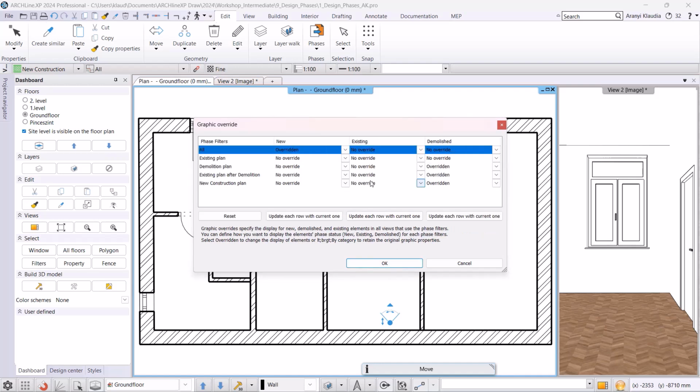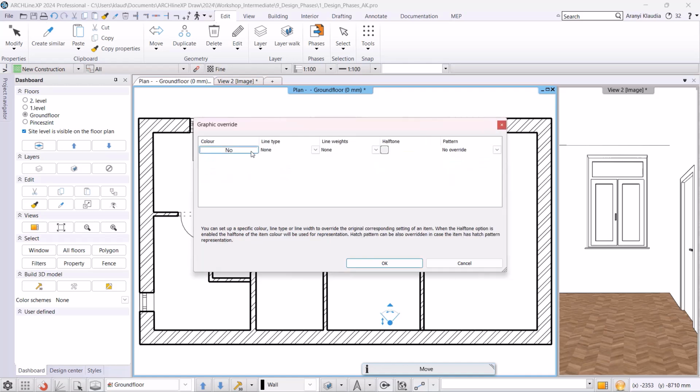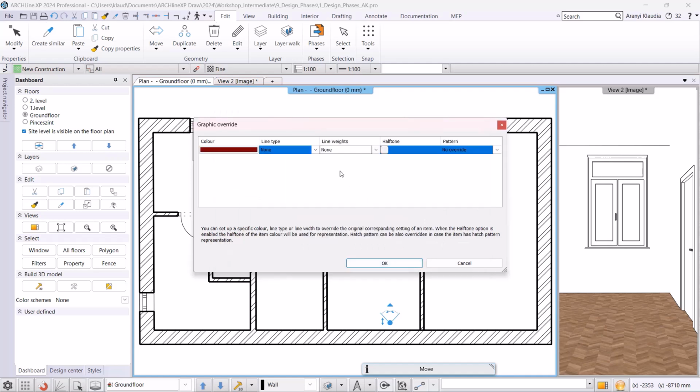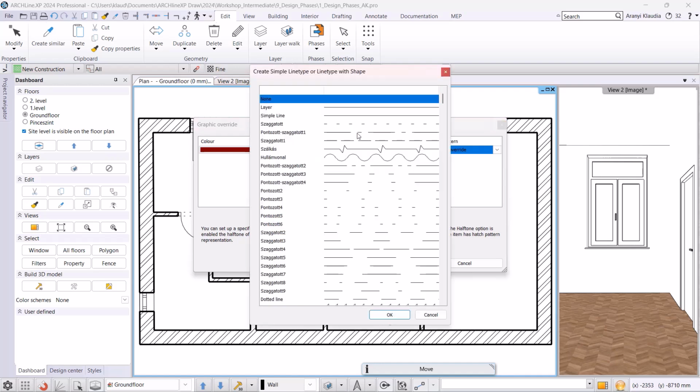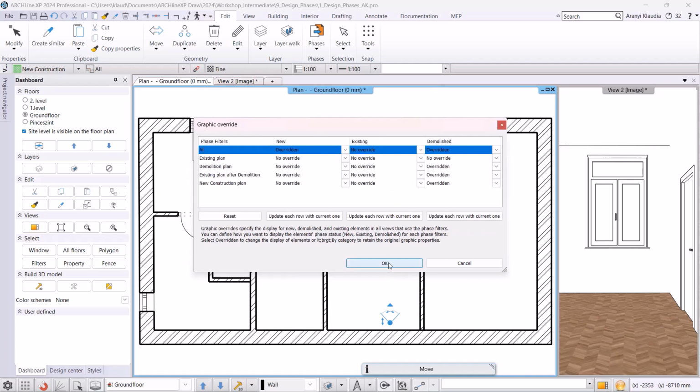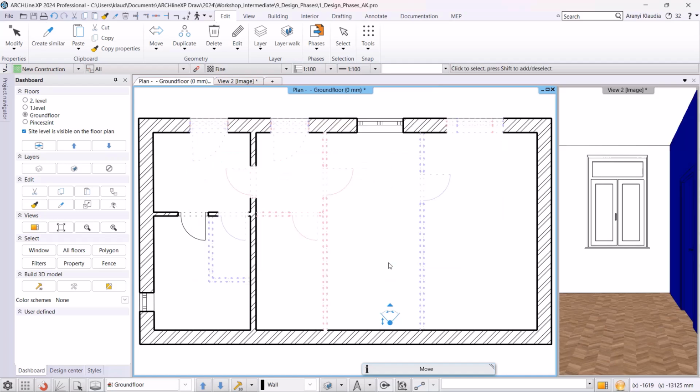Now, when all face filter is active, I will change the overwriting of the new elements and the elements to be demolished. In the dialog, I will select the dark blue color for the new elements. For the line type, I will select dashed line. A halftone means that a lighter blue will appear. I accept the change with OK.